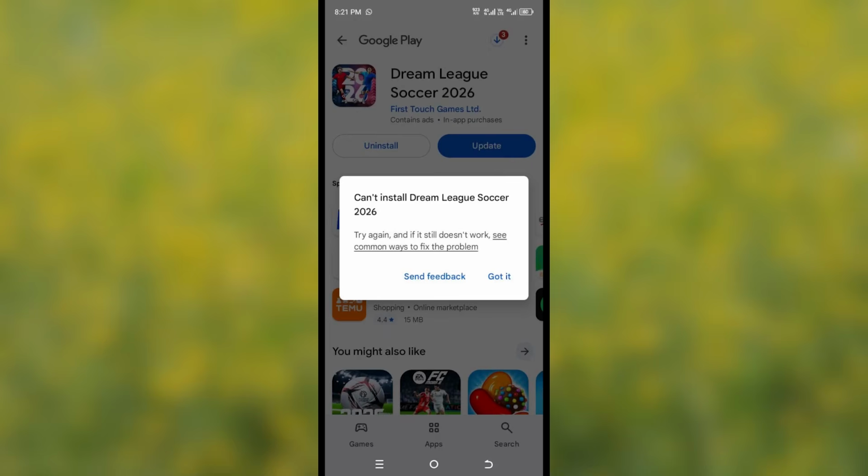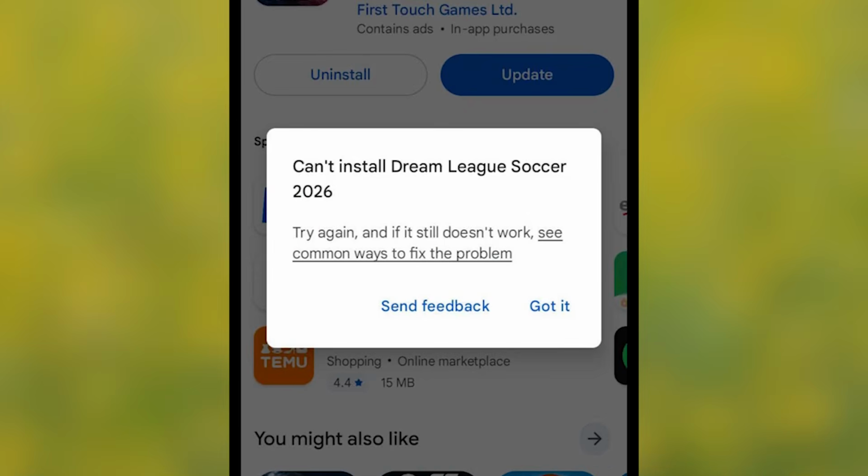Now, if you're trying to update your Dream League Soccer to 2026, and then you get this message saying can't install Dream League Soccer 2026. Now, this tutorial will guide you on how to resolve this issue. Ensure that you follow the instructions very carefully.